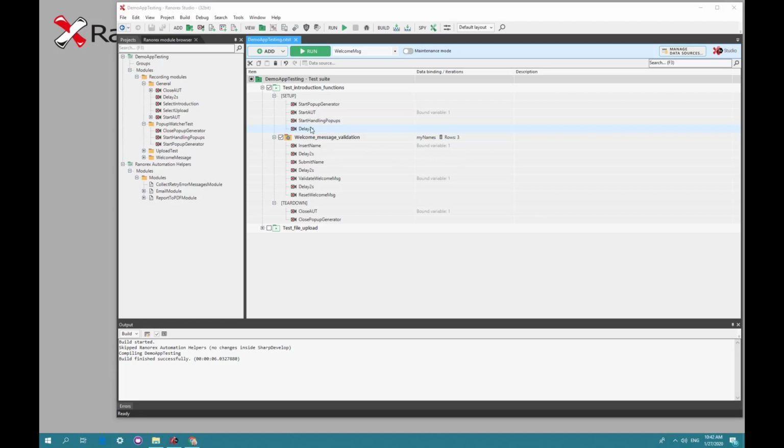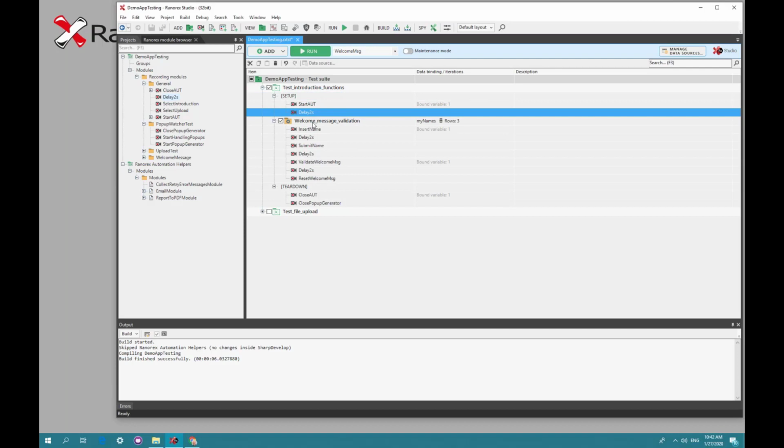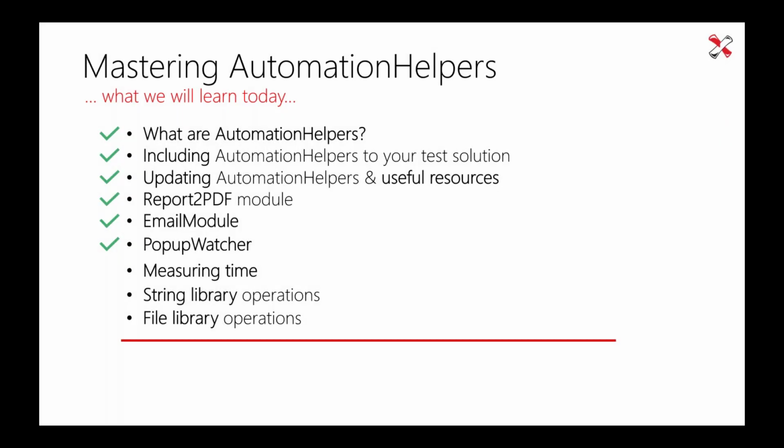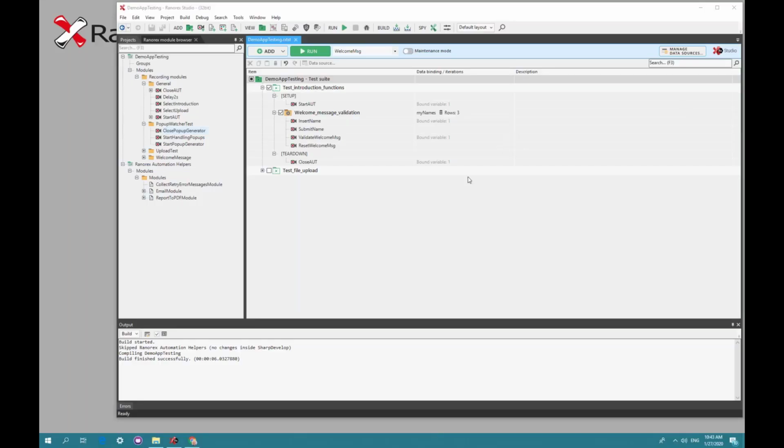Yes, I should clean that again, so we don't need the start pop-up watcher. The delays we should remove again here to make a clean test case. So where are we? We have 3 things left to do, and we have some 15 minutes left. First of all, I would like to show you how to measure time, and then some string library and file library operations. Let's hurry on.